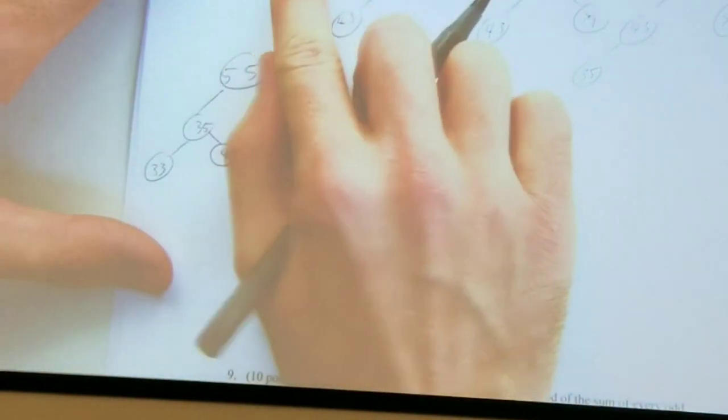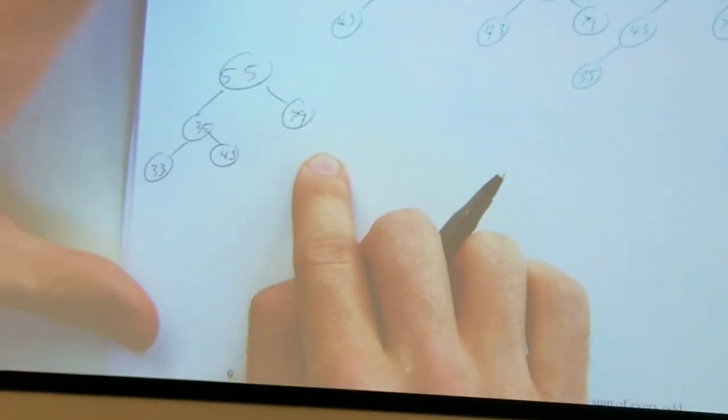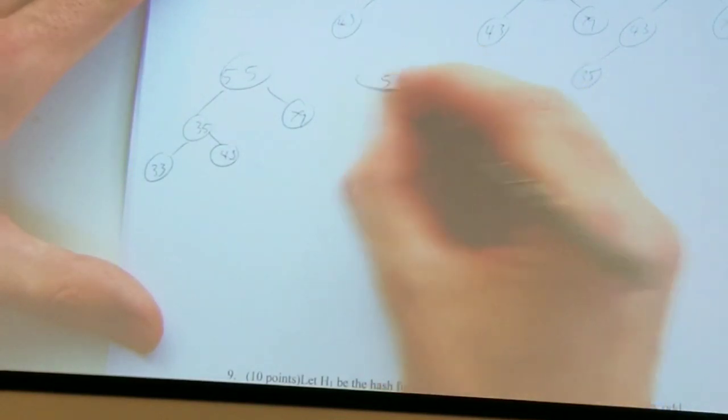So now we're going to insert 80. 80 is going to go over here. It's not going to create any imbalance, so we actually don't need to do any rotations. It's very trivial.